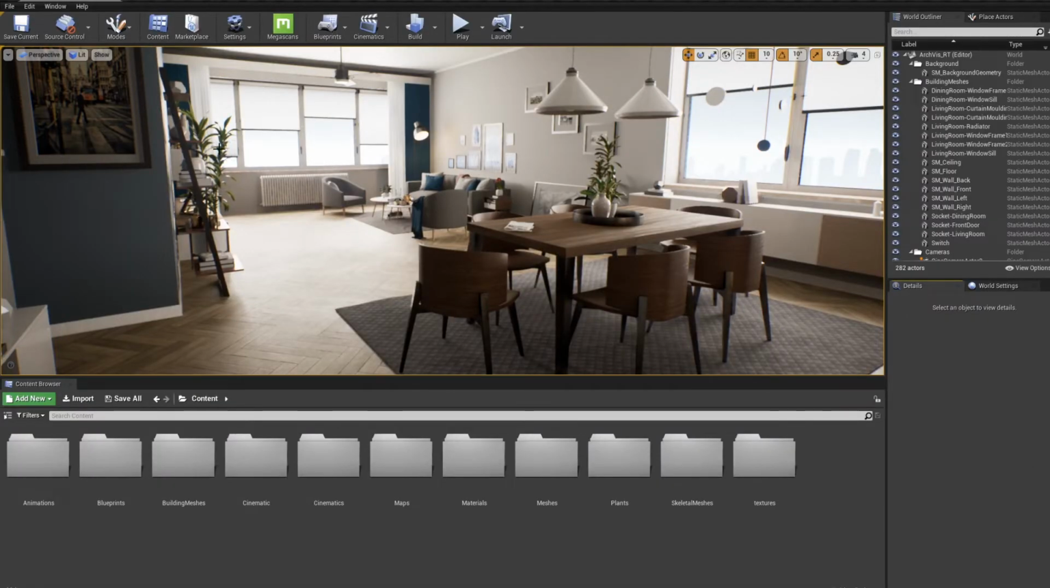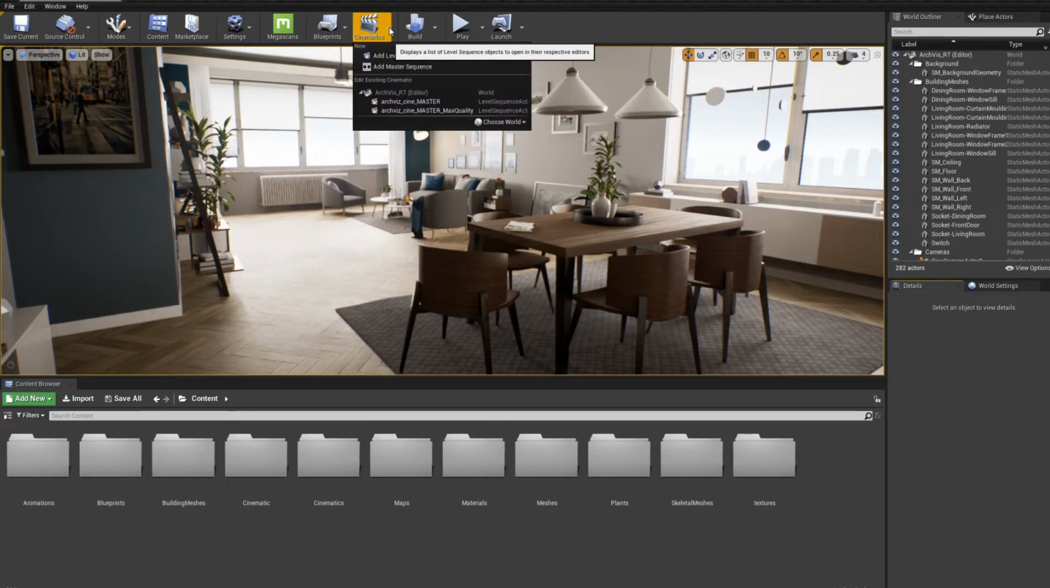Okay, so after that, we are going to open our sequence. The way we open our sequence is we go here into cinematics. We click this drop down menu. If you're using the same project that I'm using, you should find it here. If not, make sure you create your sequence first with your cameras, however you like it, and then proceed to the next steps that I'm going to show you. But for now, if you're following along, just click on ArchViz CineMaster.